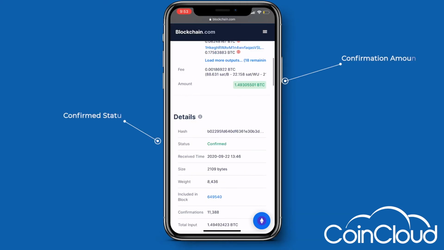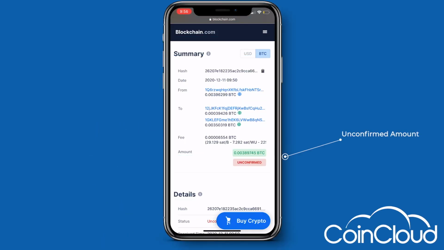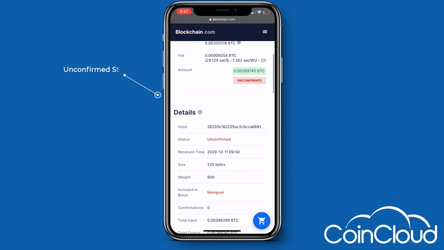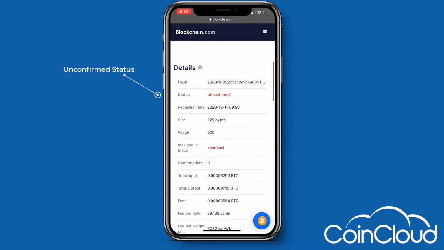You will then be taken to blockchain.com where you can see if your transaction has been confirmed. If you see unconfirmed, that means that your transaction has not yet been processed on the blockchain. This means that your transaction still needs to be confirmed.